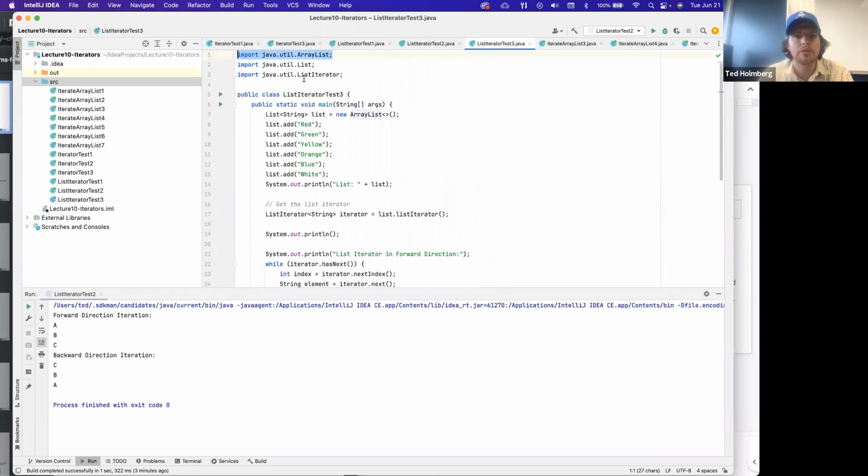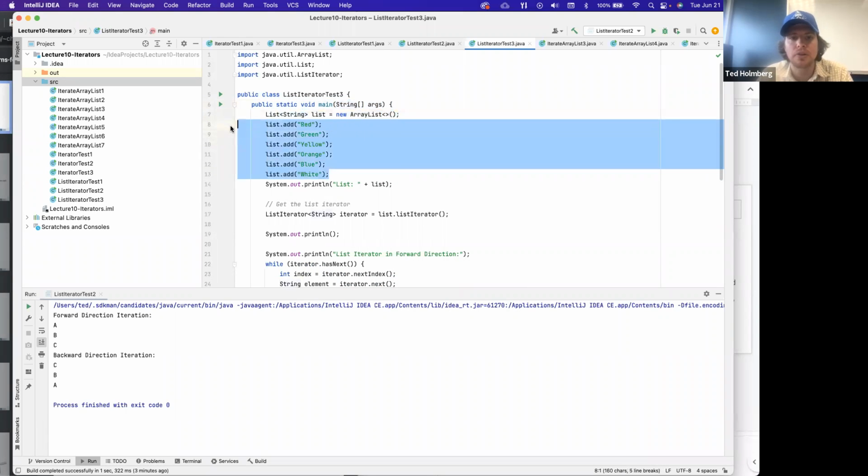We're going to import our ArrayList. We're going to import our List interface because that's the variable type we want to save it to. And we're going to import our ListIterator. And then here we're going to create a class. Our class is going to have a main method. Our main method is going to create a new ArrayList to be able to hold strings. So again, the type parameter we're going to use there is going to be of data type String. Then we're going to add a lot of stuff into our list.